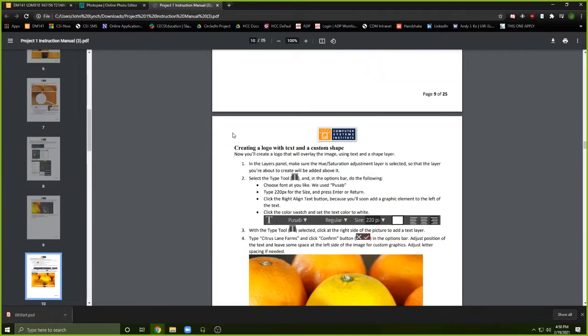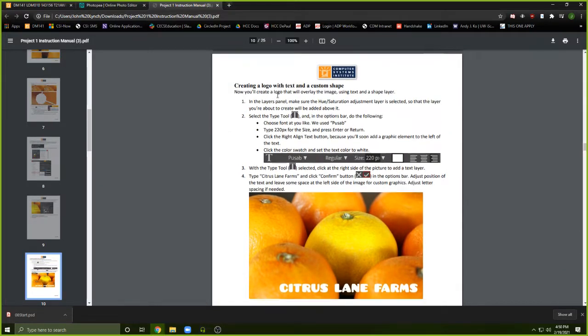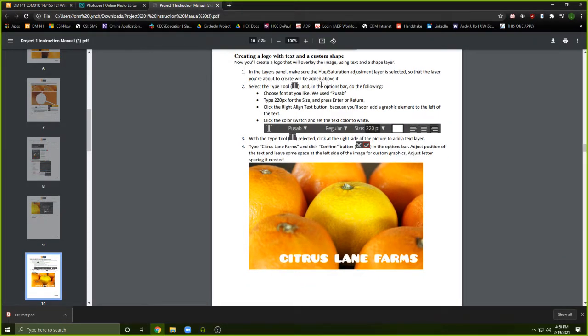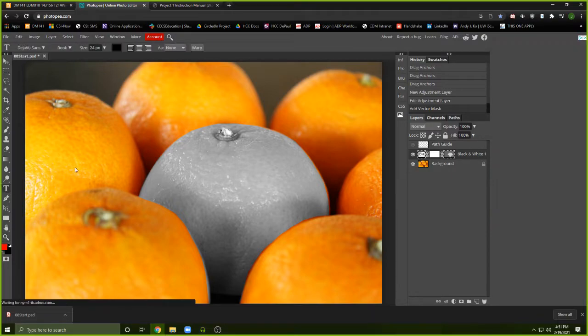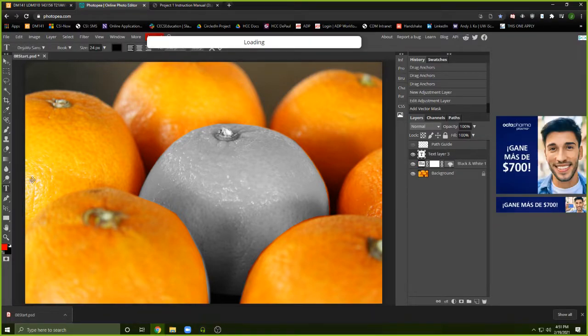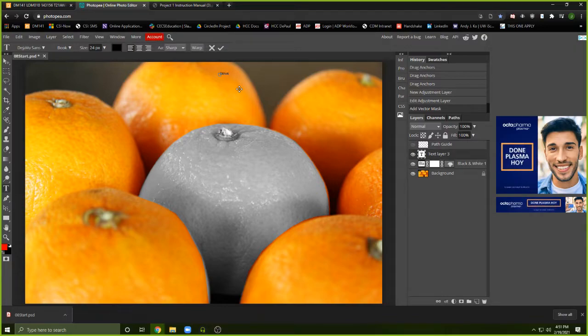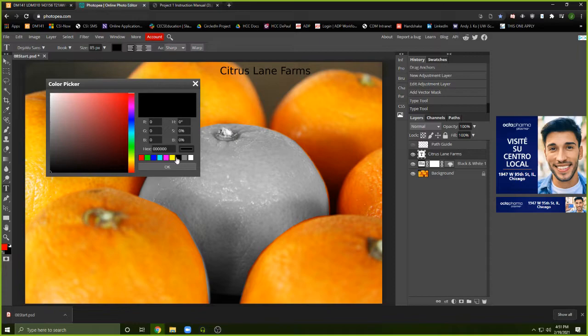And there's another thing here that is the creating a logo and a custom shape text. And again, this is just using the type tool. So I'm going to try it out on my side here using a little bit of a different aspect. I'm just going to hit the type tool. And then I think it was just called Citrus Lane Farms. And then, of course, because we're using the text tool, we can go up and increase the size. I can make this white if I want.